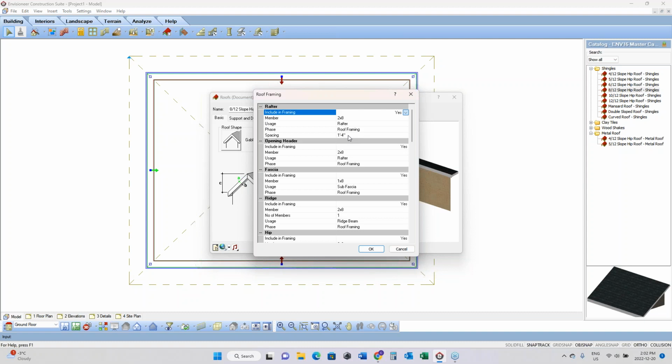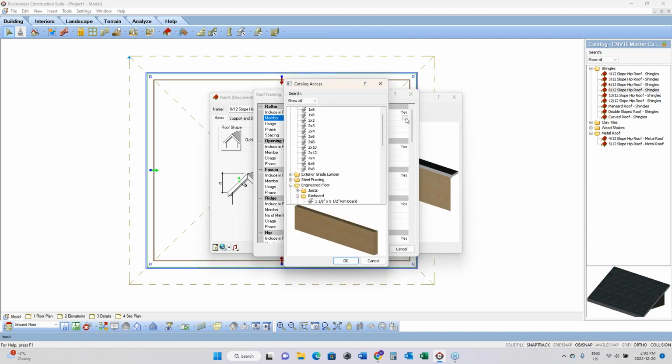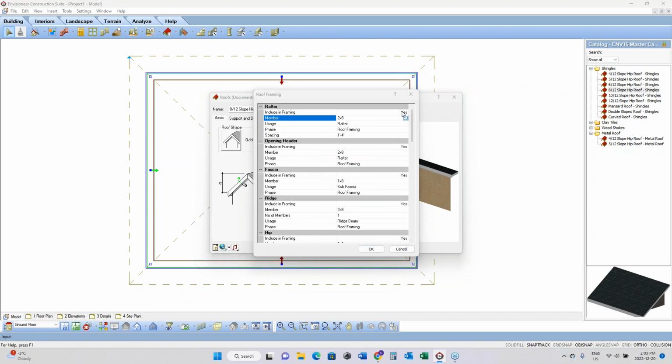If you want to change any of these settings, you simply click on that option. And then you'll notice it highlights blue and there's a little button that'll appear to the right. So you can click on that button, go out to the catalog and select any member size that you want to use. So if you're not using 2x8s, if you're maybe using some engineered roofing materials for your rafters, you can specify that, you just select it here in the catalog. So everything that has a yes is going to be included when we go to frame the roof.